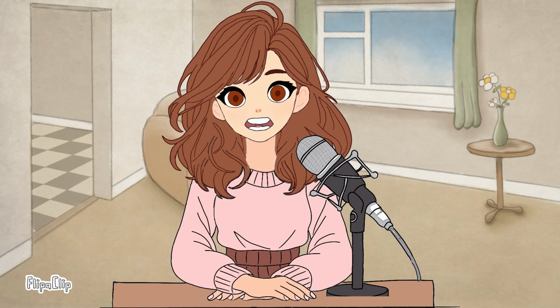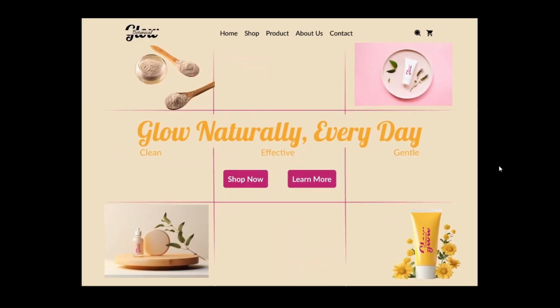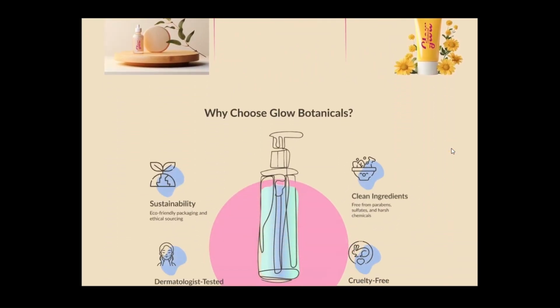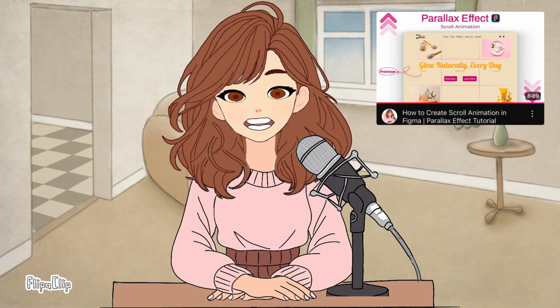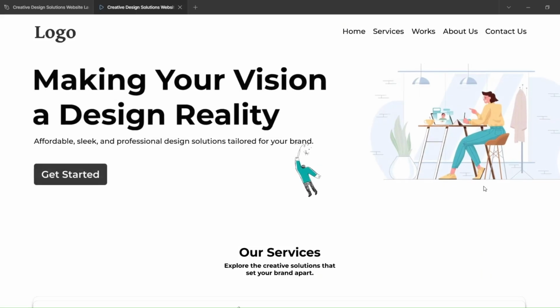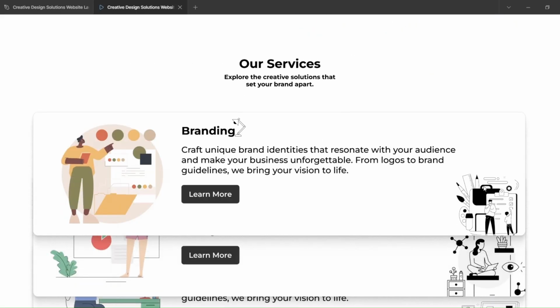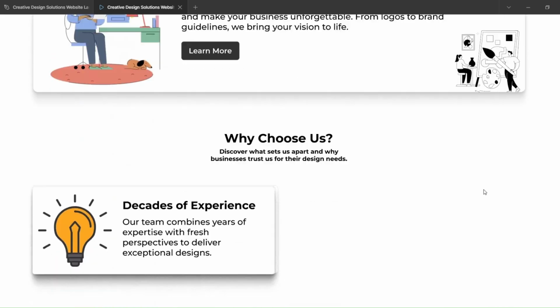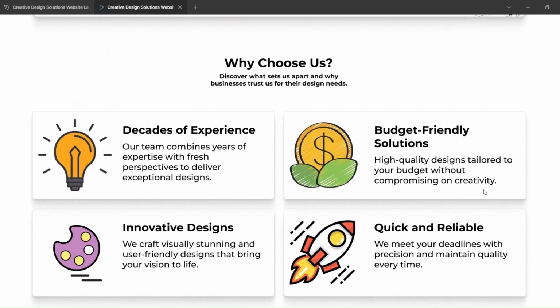In my previous video, I showed you how to create scroll animation using on-right interactions. If you haven't seen it yet, you can check it out in the description below. In today's video, I'll show you how to make that animation happen while scrolling. So let's jump into Figma and get started.